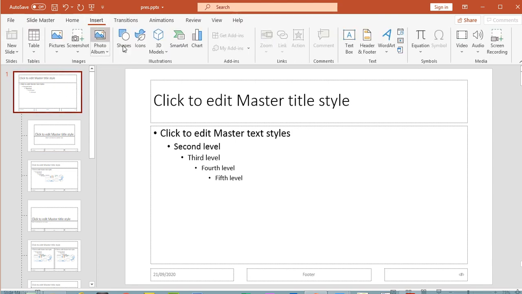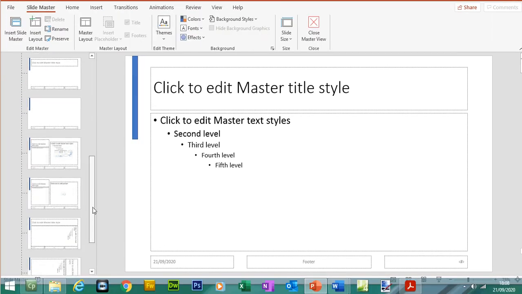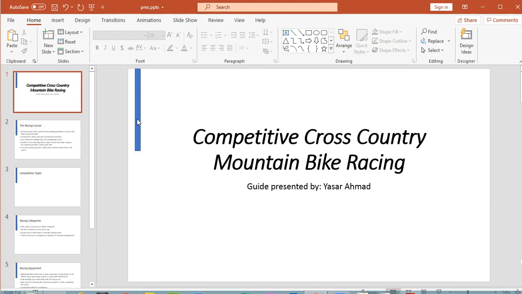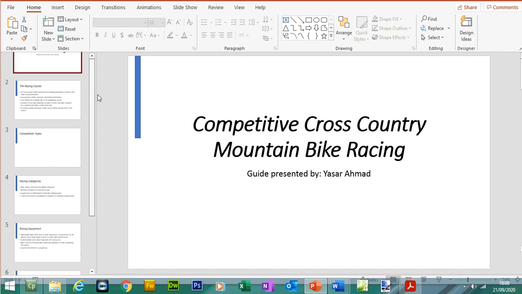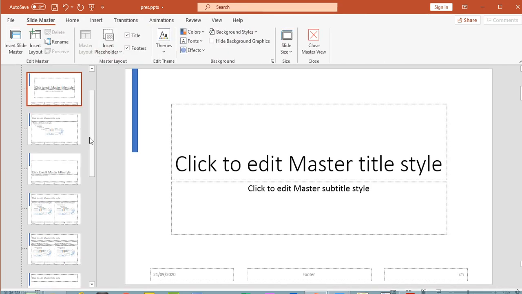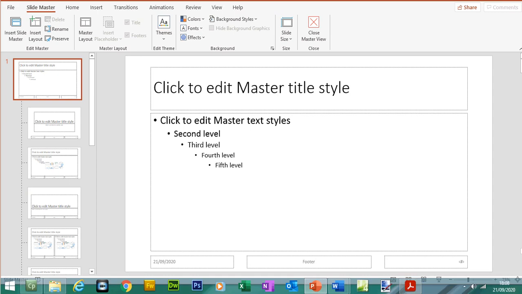Because we want to apply all of the elements to all of the slides, we come to the top level. Let me show you a quick example. If I just insert a little shape like this on this slide, it's going to apply to every single layout. If I close the Slide Master, you can see this shape appears on every slide. Obviously we don't want to do that, so go back to Slide Master, View, Slide Master. Always go to the top slide.